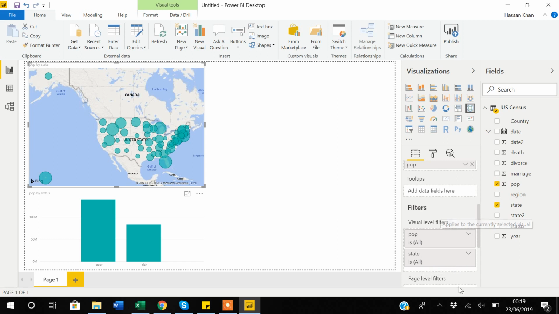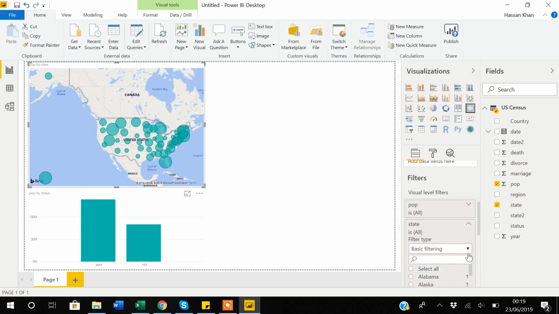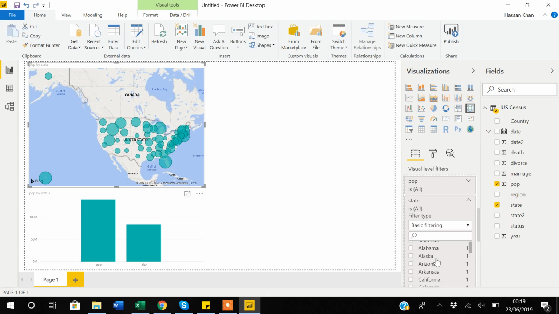So how can you apply them? You can see that there is a down arrow expand option here. I will click that. In Power BI, under the filter option, there are three types of filter. Basic filter, in which you can select the data points that you want to see or that you don't want to see.